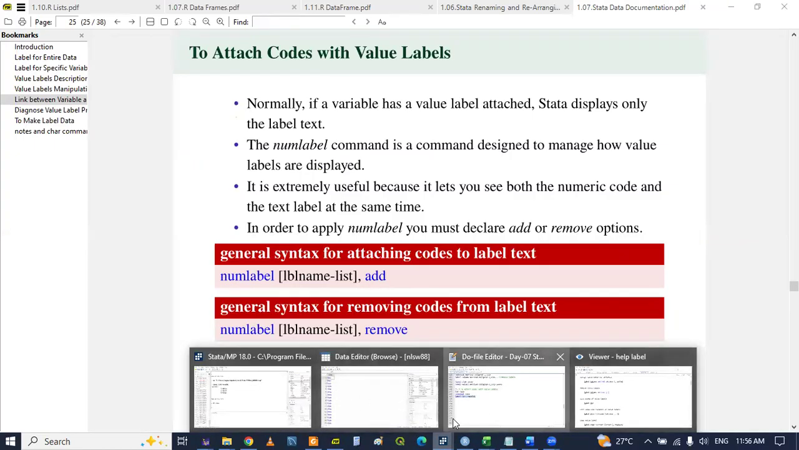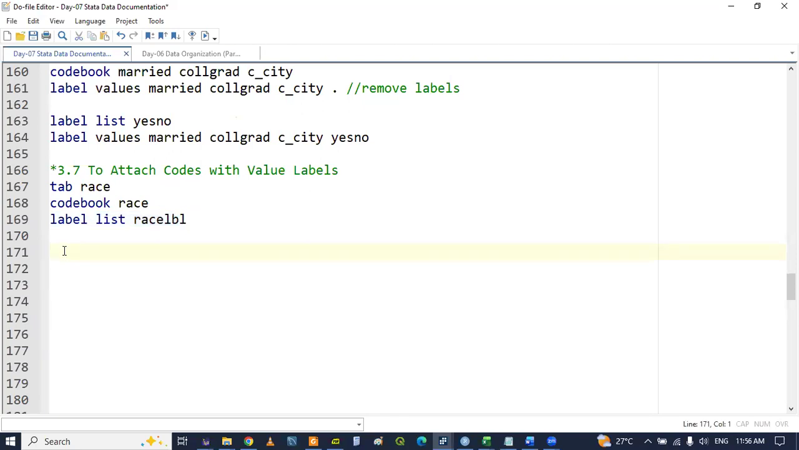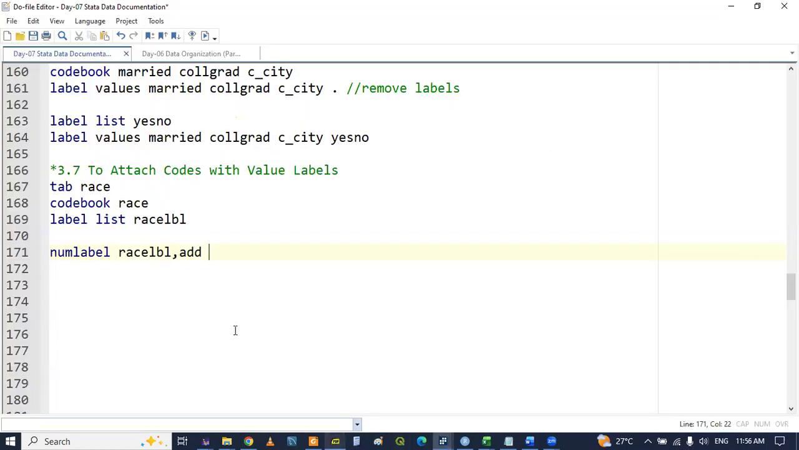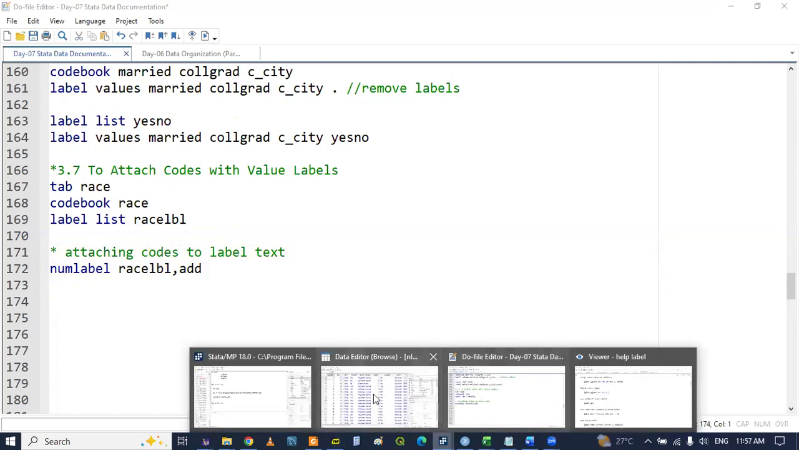Like in this case here, I can come here and say num label. My label is res label. And then I say add. What is the meaning of this add? Attaching codes to label text. So once I do this, you will see it from here.